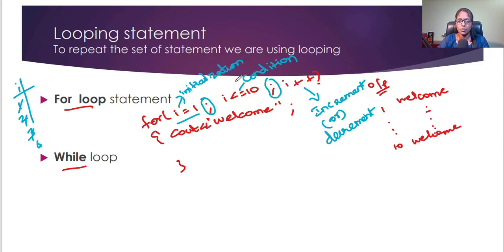And then 5 up to 10. 10 is less than or equal to 10, yes, equal, right? The condition is true, so it enters the loop. Again it will do it. So up to 10 times the welcome will be printed and then it exits the loop. So that's all for the for loop.